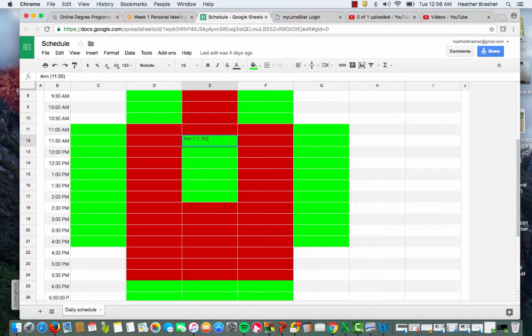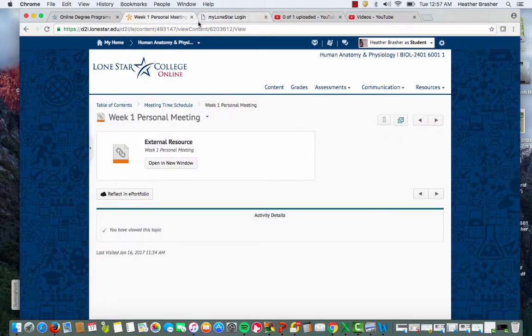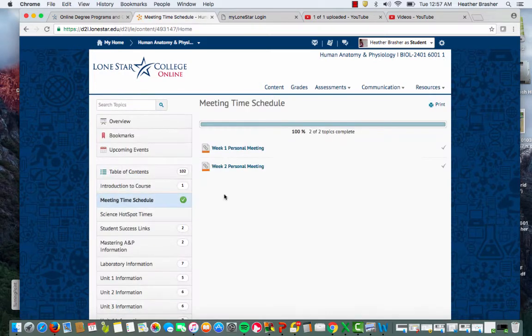So if you want to be in one of those areas, you can sign up for those. It's just you are going to have to get me to approve it, which means I will send you an email that says I approve that time. If not, just put your name into one of the green areas and I will see you. So that's one of the things that you're going to want to do this week for getting ready for the class.